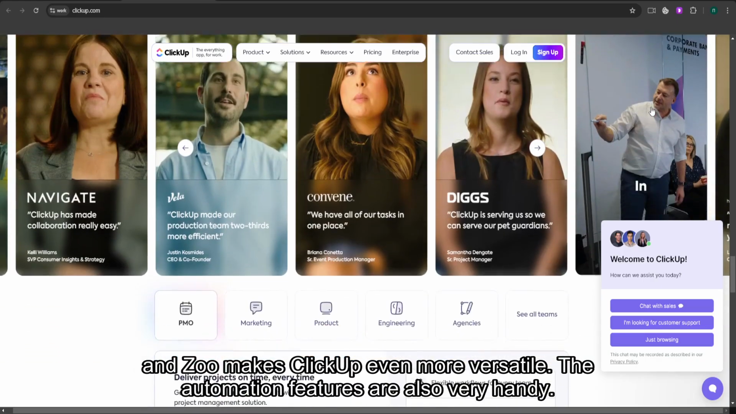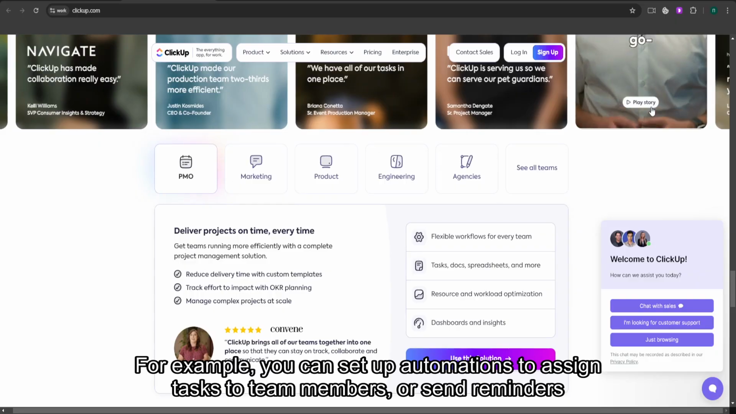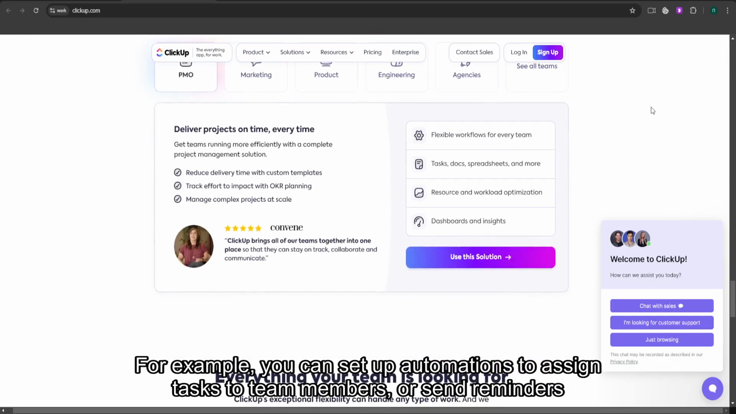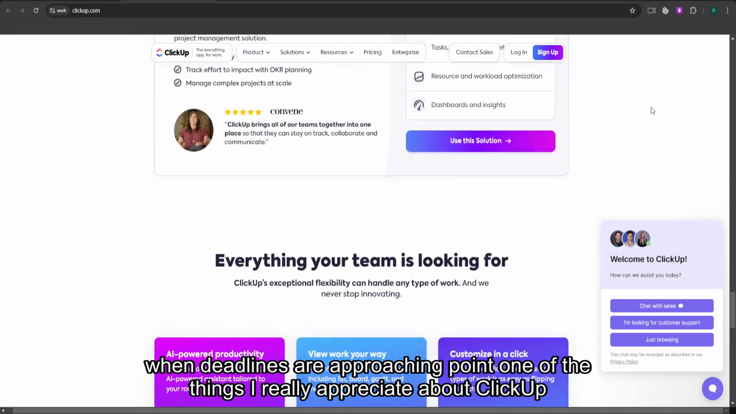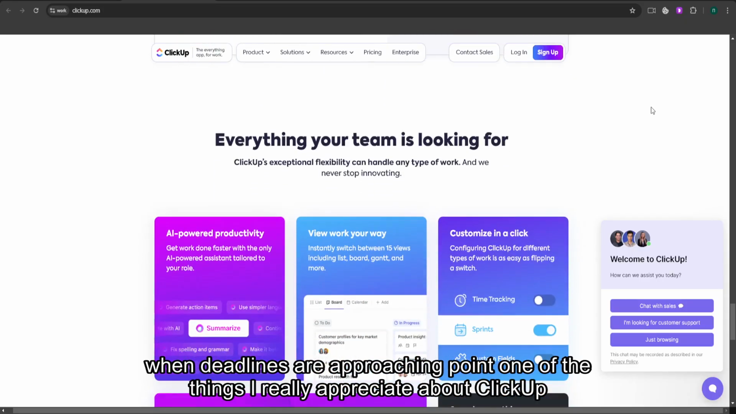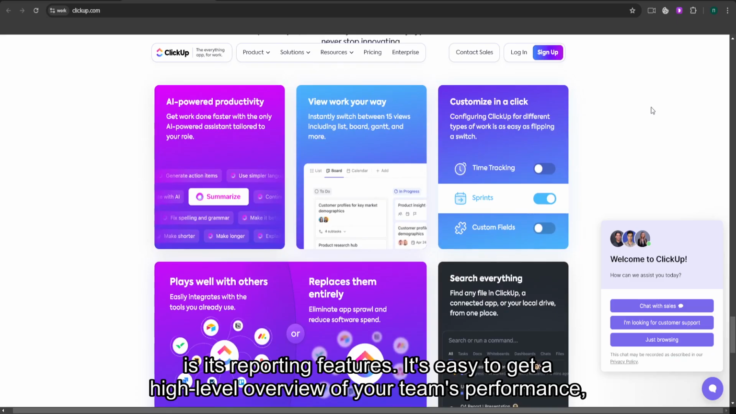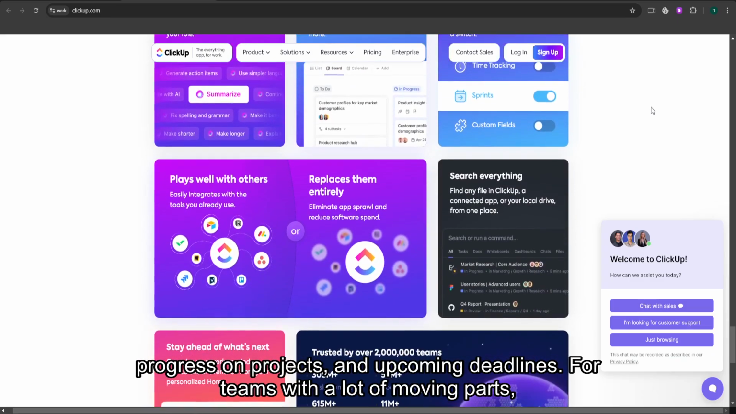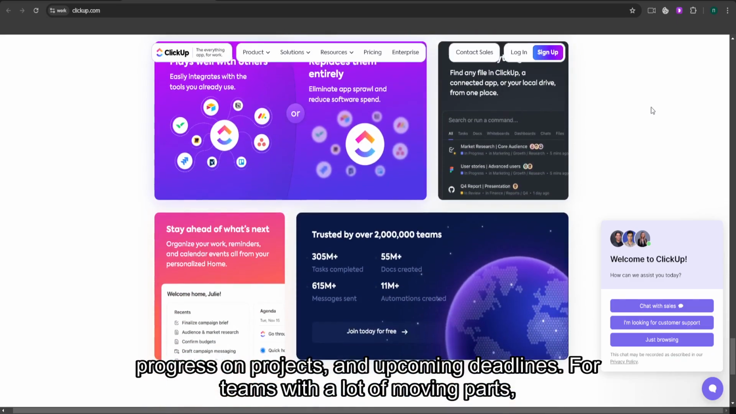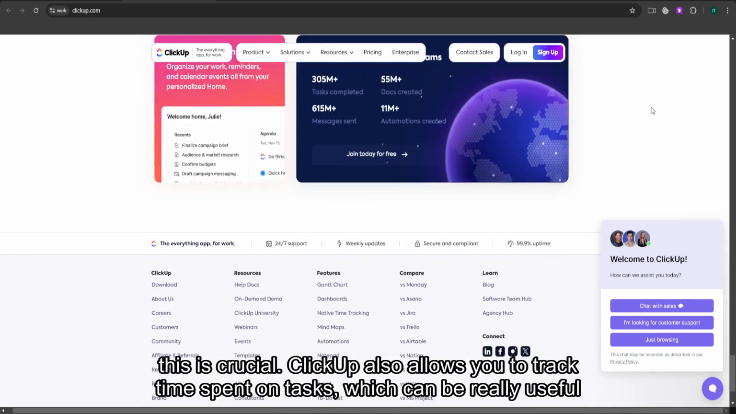The automation features are also very handy. For example, you can set up automations to assign tasks to team members or send reminders when deadlines are approaching. One of the things I really appreciate about ClickUp is its reporting features. It's easy to get a high-level overview of your team's performance, progress on projects, and upcoming deadlines. For teams with a lot of moving parts, this is crucial.